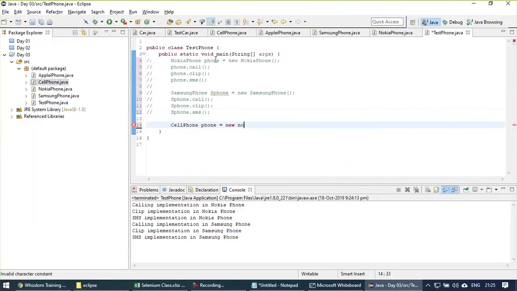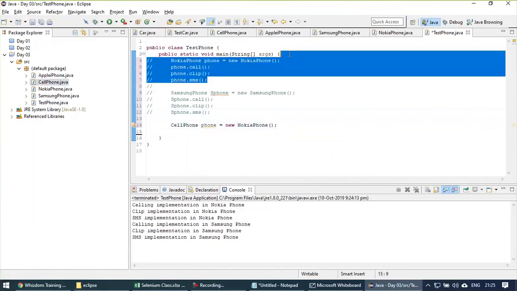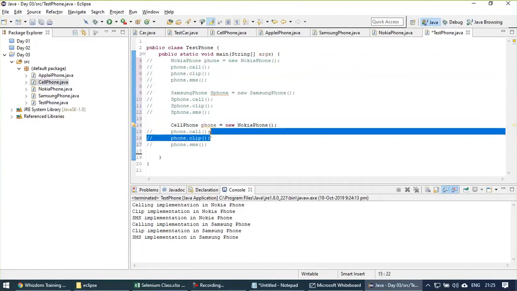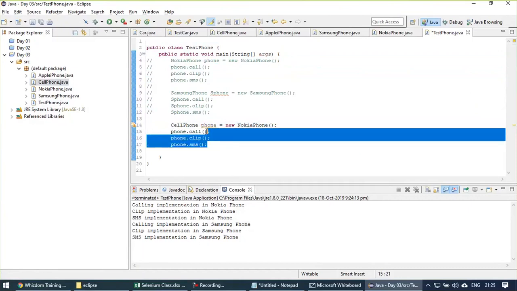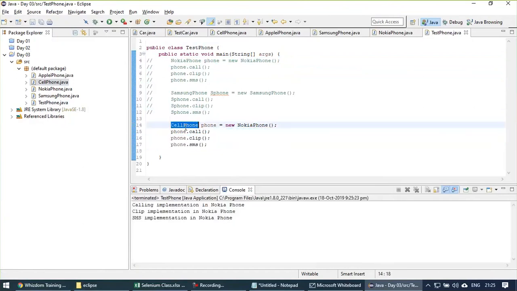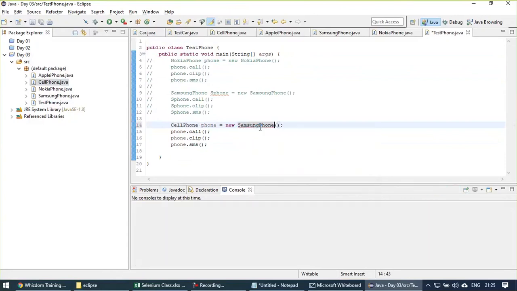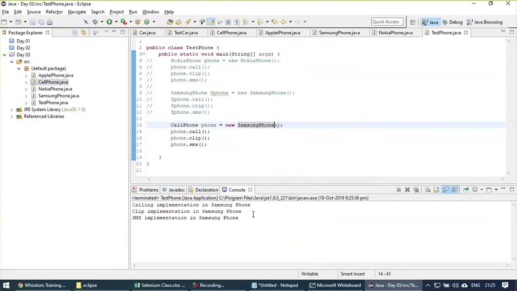So new Nokia phone, and here I would be calling these three methods, that is phone call, phone SMS, and phone clip. So these three are being called up. Let us just uncomment these three lines, and we can run this. So if you notice now, I have not specified Nokia over here, but the code is executing. What if I specify something else? Instead of Nokia, I specify Samsung phone, right? Now let us just run this. Is it executing? Yes, it is executing. And if you notice, the name has been changed from Nokia to Samsung, right?